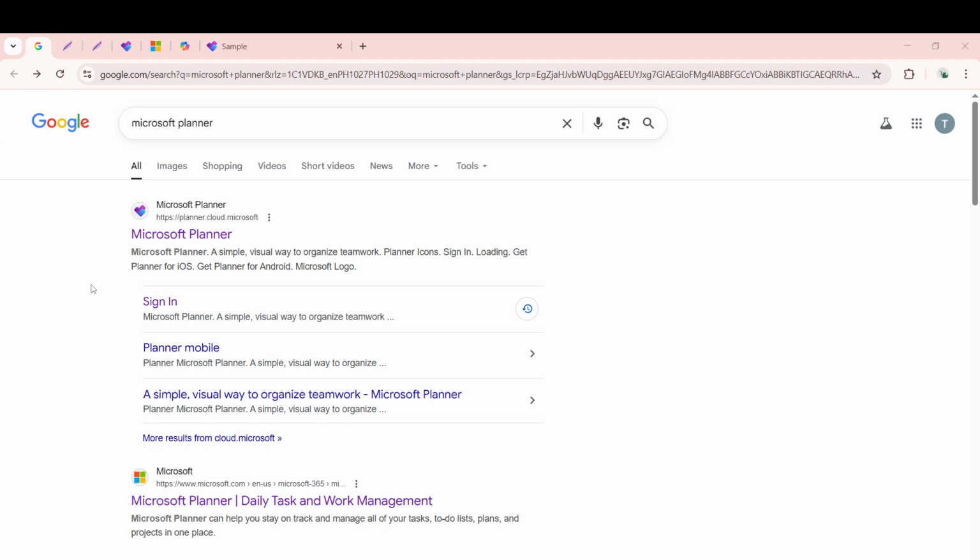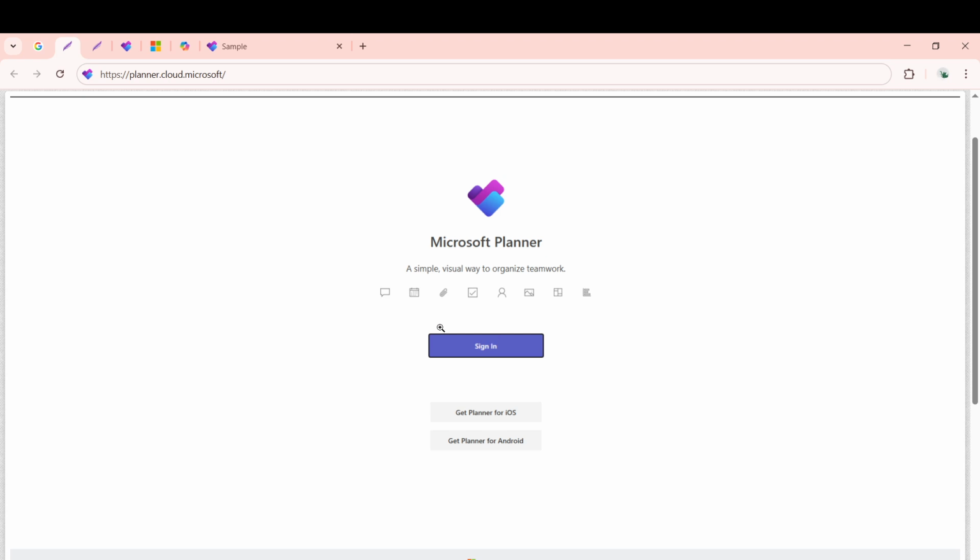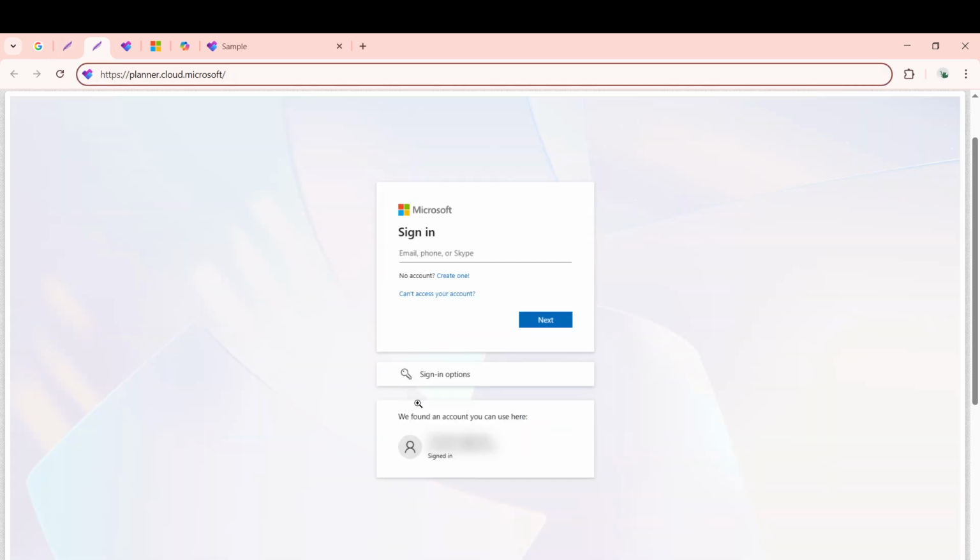To get started, open your preferred web browser and search for Microsoft Planner. Once you see the official Microsoft Planner link, go ahead and click on it. This will take you to the Planner homepage. Here, you'll need to sign into your account. If you already have a Microsoft 365 account, you might find that you're automatically signed in. If not, simply type in your email address, followed by your password to access your account.